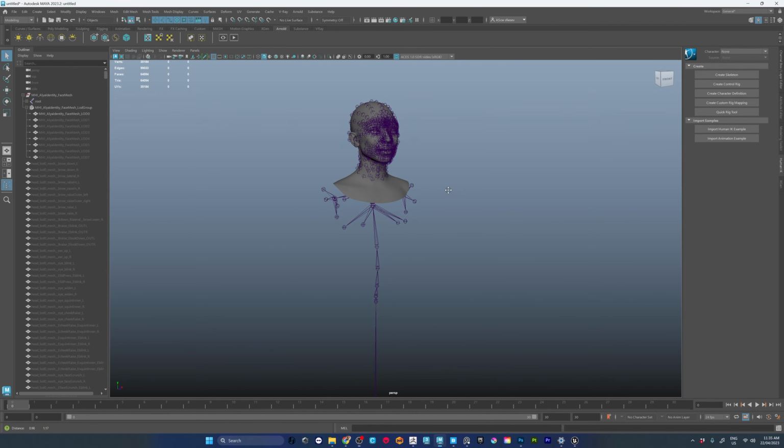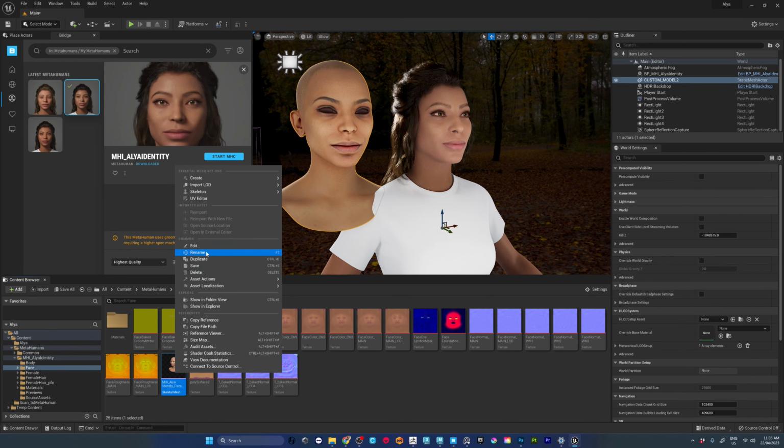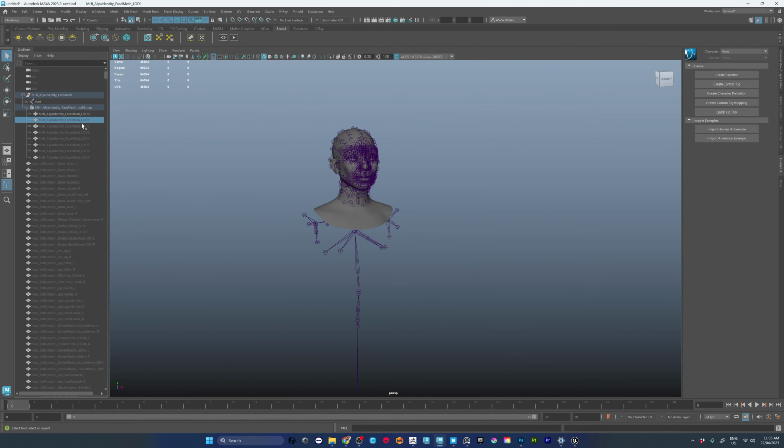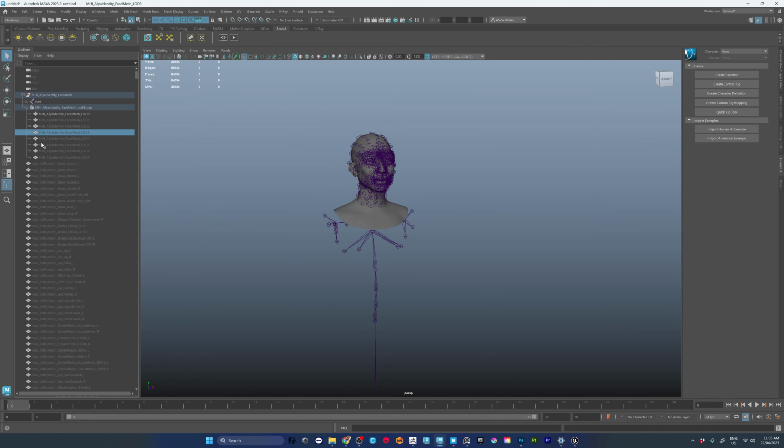So after an eternity of waiting, exporting the face mesh from Unreal, which was just export there, and importing into Maya, this is what you get. So this is all of the levels of detail that come with the Metahuman plus all the rigs. So the beauty of how complicated this all looks is we don't need any of it. All we need is the one mesh.